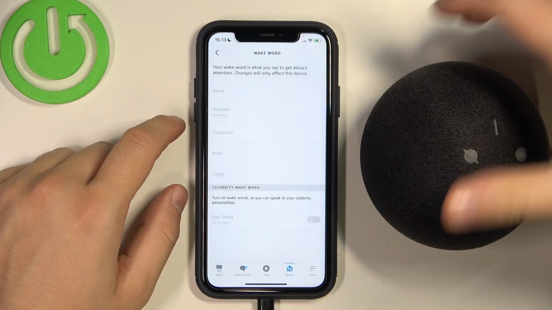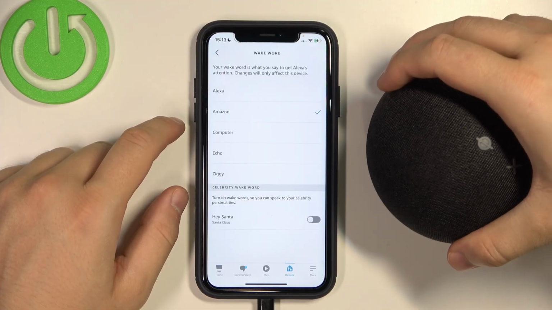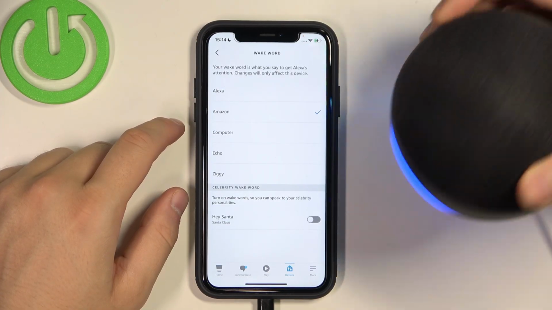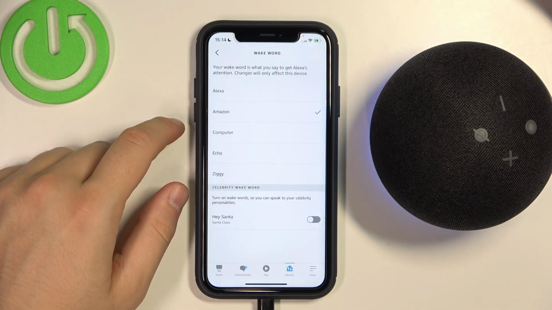Right now we have to wait a little bit. As you can see, the light has changed to orange. We can try Amazon right now. As you can see, it's working.